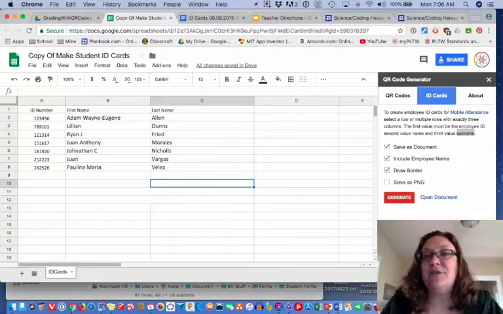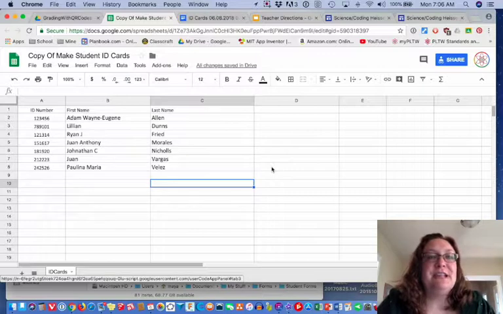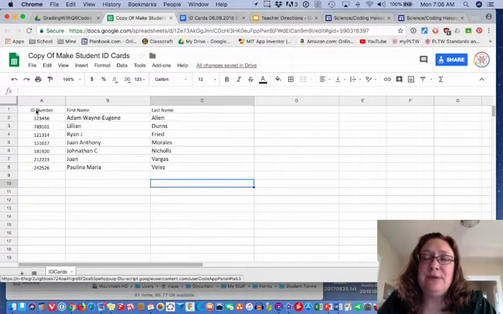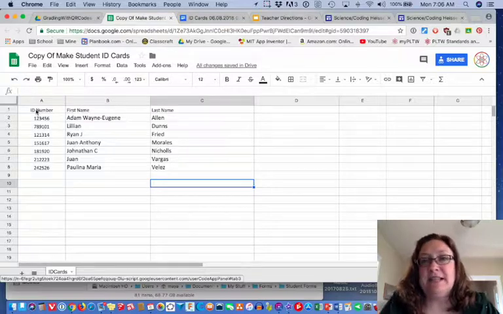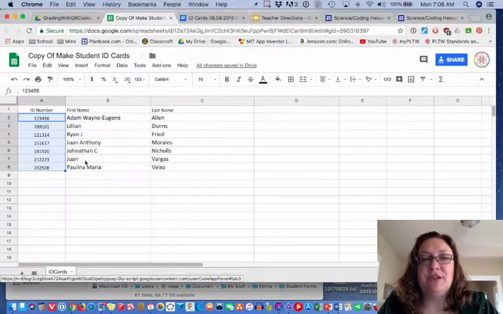Today I'm going to go through and show you how I make QR ID cards. So the first thing I do is I need three columns of information: some sort of ID number, a first name, and a last name. In this case, I just made up a bunch of ID numbers to show you how it worked.